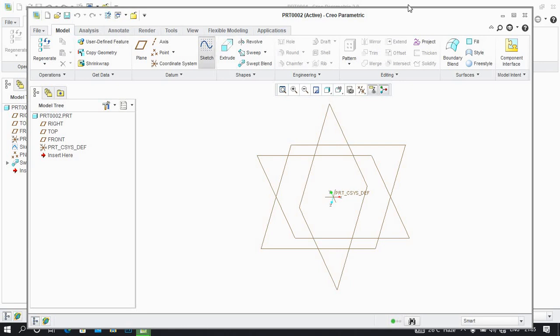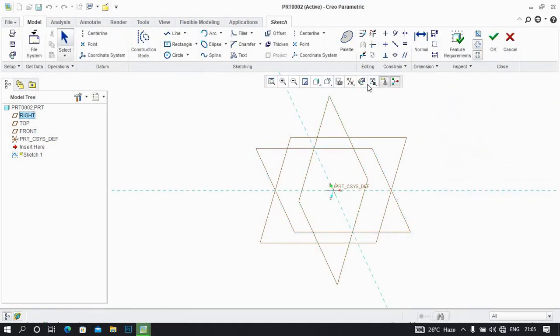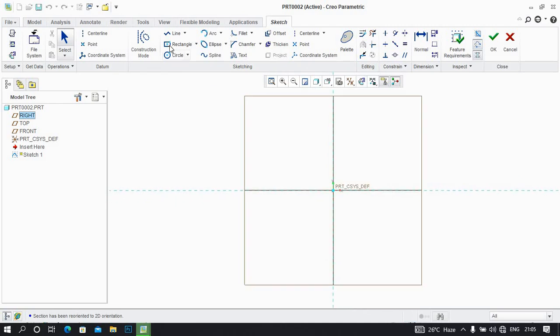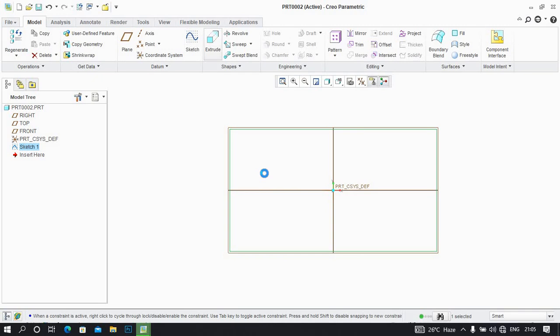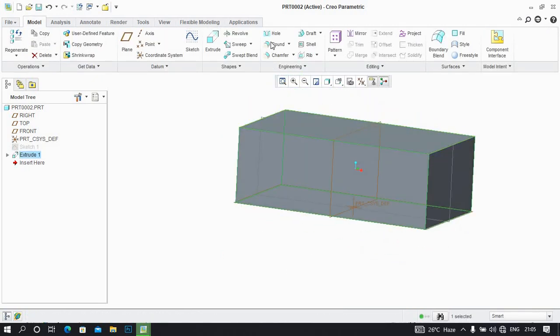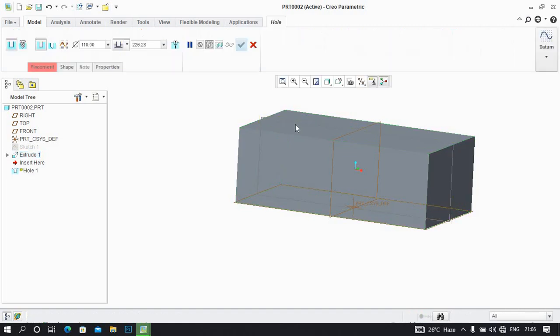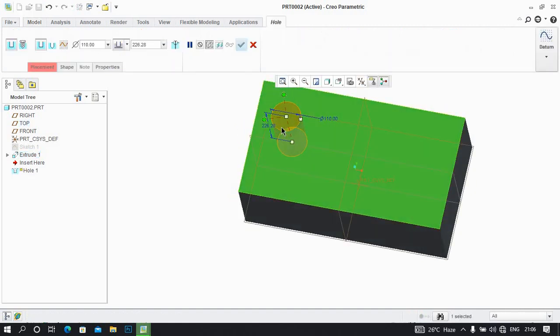Hole command. So for this hole command, I want to go to the front view, sketch and sketch view. In this sketch view, I need to draw one rectangular box and then I need to extrude this. After extruding, I need to go to the hole. In this hole command, suppose I want to put a hole in this point.